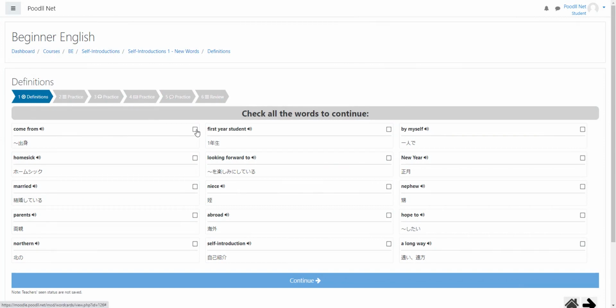I've just entered a word cards activity. Before I can begin studying, I must click the checkboxes next to each word. This confirms that I've seen the word and its definition, and adds the word or phrase to my study pool. Let's start.